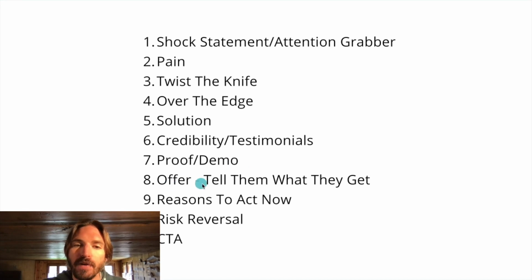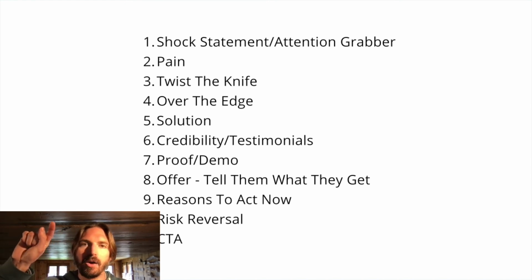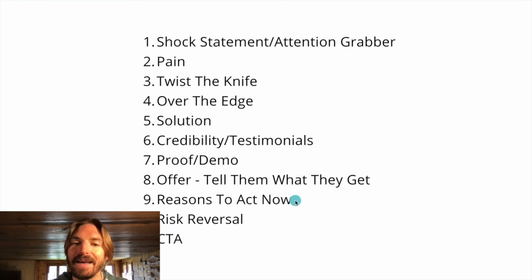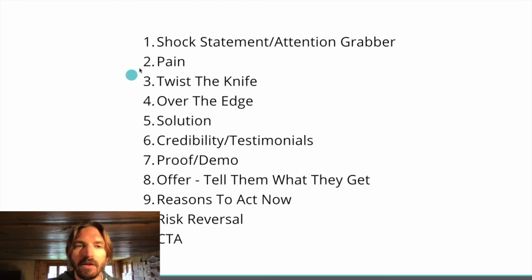And then offer: tell them what they get, list it. As I said, list exactly the tangibles, the concrete things that they're going to get with the feature benefit bounce. Reasons to act now: scarcity, urgency. Make sure that they don't put this off for another day or another week or another month. Risk reversal: just make it no risk to them. They're not going to lose out any money doing this. And then finally, your call to action: make it specific. Tell them where to click, why, and what's going to happen next on the next page. And that's it. That's your 11-step framework.